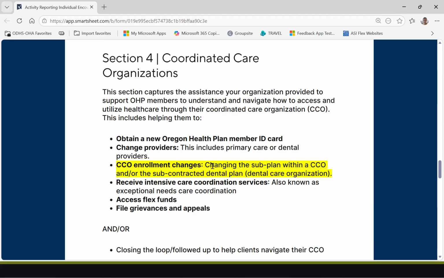And so we wanted to add a way for you to document when you're helping someone change that subplan. This also will apply to when you help them change the subcontracted dental plan, so the dental care organization. So they're changing some kind of subplan within a CCO. And so, Anna, I see, what about when they change CCOs? One example, Trillium to Health Share.